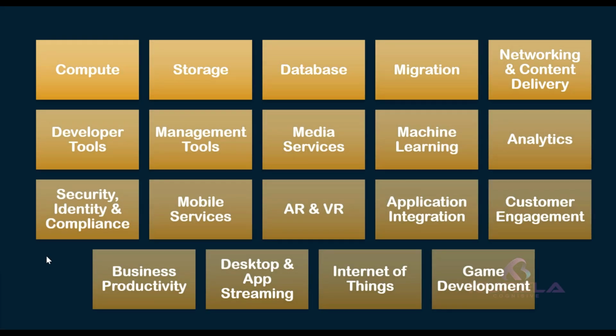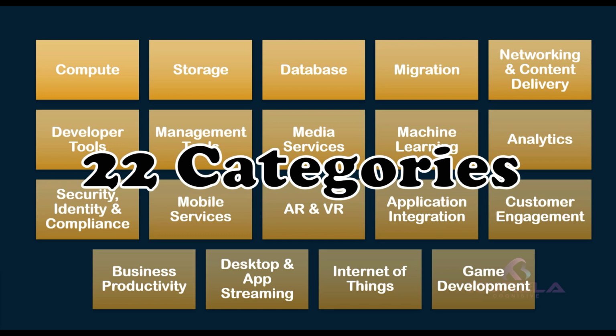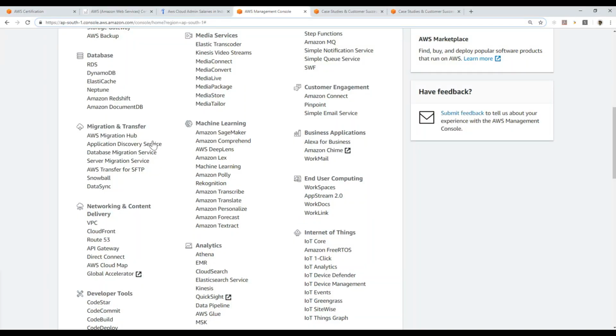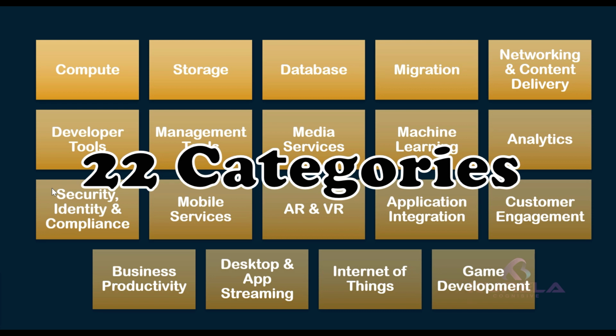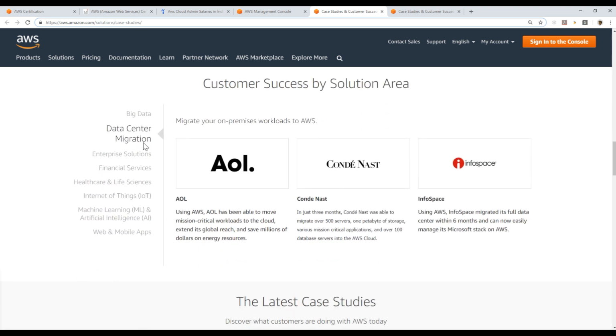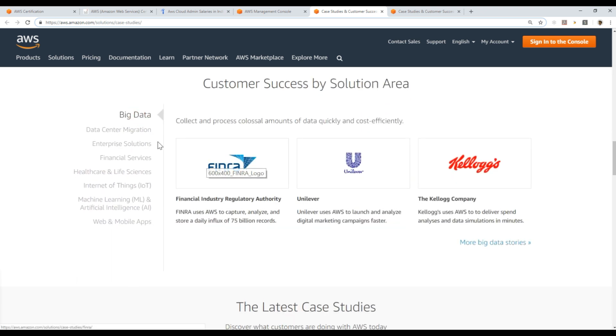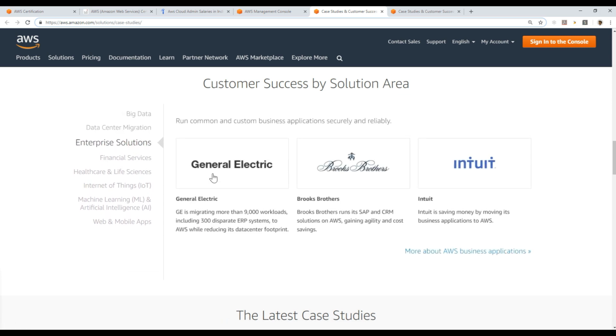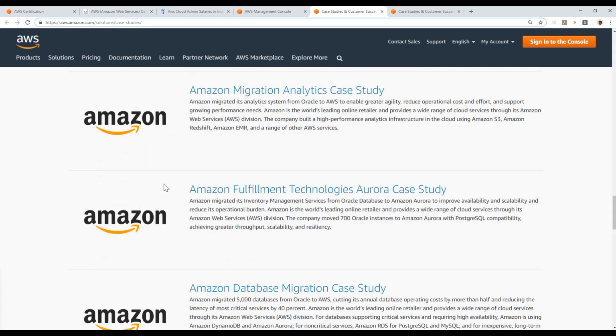They are from different categories, approximately 22 different categories: compute, storage, databases, migrations and data transfer, analytics, developer tools, Internet of Things. So there are 22 different categories from which Amazon is delivering services today, and the list is still increasing every month. These services are being used by thousands and lakhs of customers globally, resulting in which Amazon is the market leader. You could see the customers in big data, data center migrations, enterprise services, and you could read hundreds and thousands of case studies.